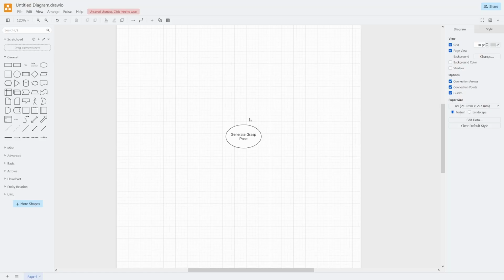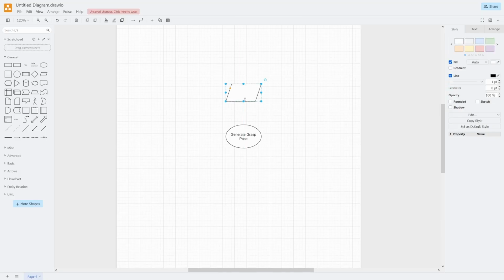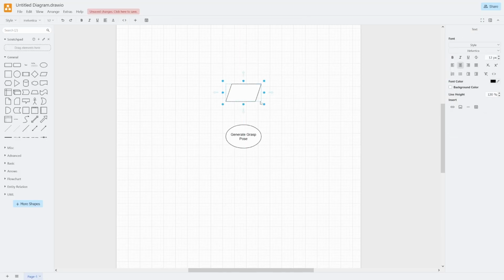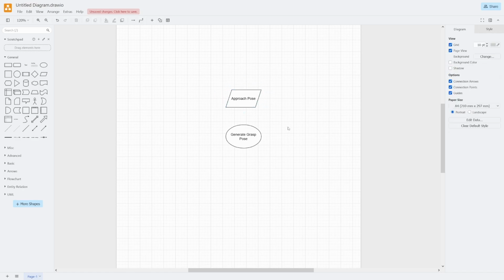However, we don't want to move directly to the object. We want to move to slightly off the object to make sure we can reach it successfully, and then move to the grasp pose. So before the grasp pose, we need another stage. I'm going to use a parallelogram to represent it, and it's going to be the approach pose. Now the approach pose is based on the grasp pose, so it needs to know what the grasp pose is in order to move it slightly off. So it's going to take data from the grasp pose.